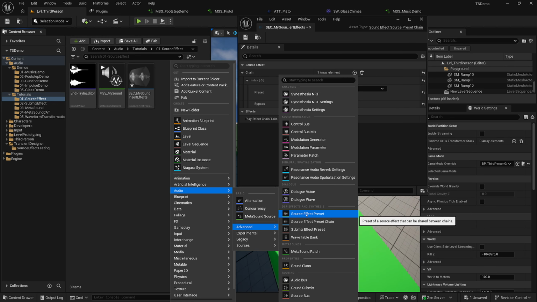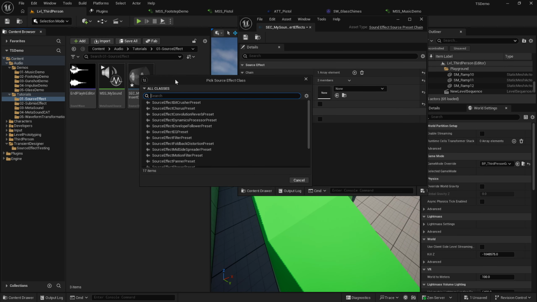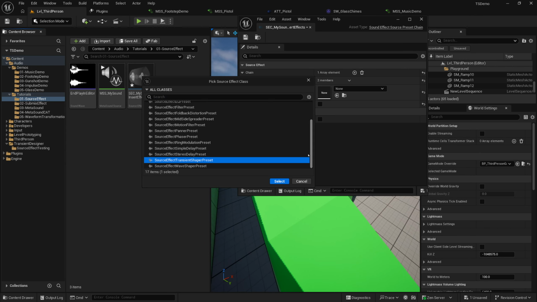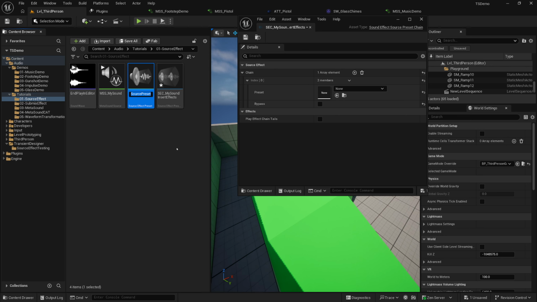Now this is a picker type, so it'll open up this little picker window, and these are all the effects that we have available. So many different types of effects. And then we'll want the Transient Shaper one down there at the bottom. Select it, and we'll just call it our Transient Shaper Pro source effect, whatever your acronyms are. And it's for my sound, because we're basically applying it to a single instance. We're going to drag this over into our effect chain and save that.